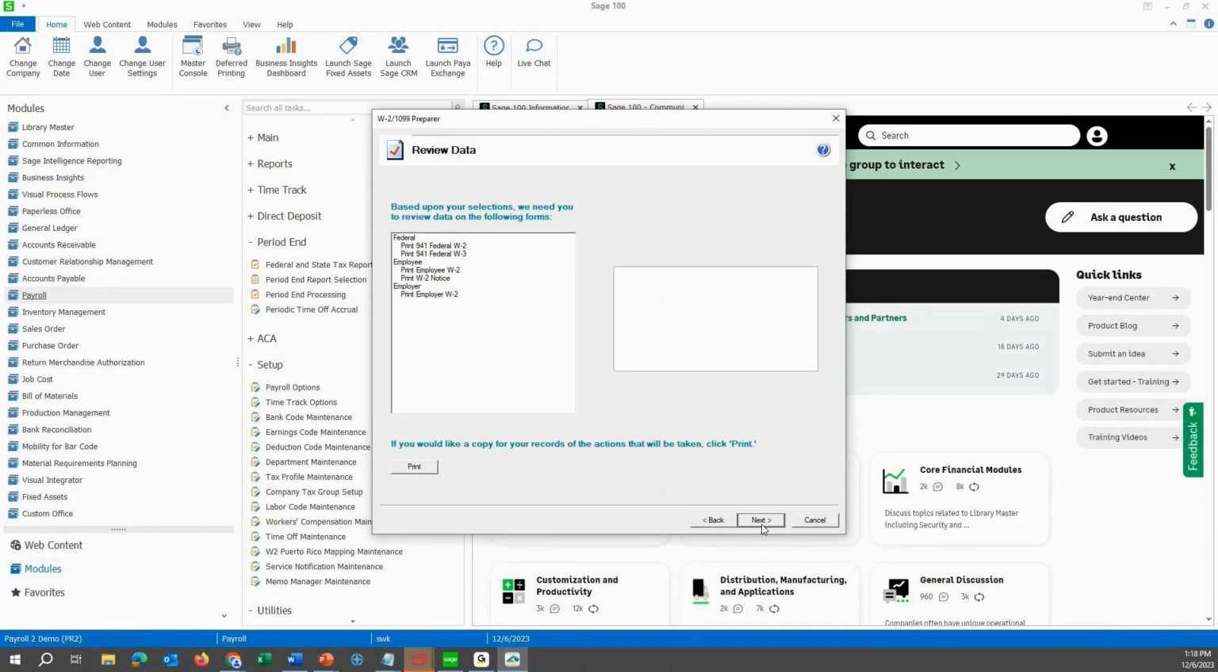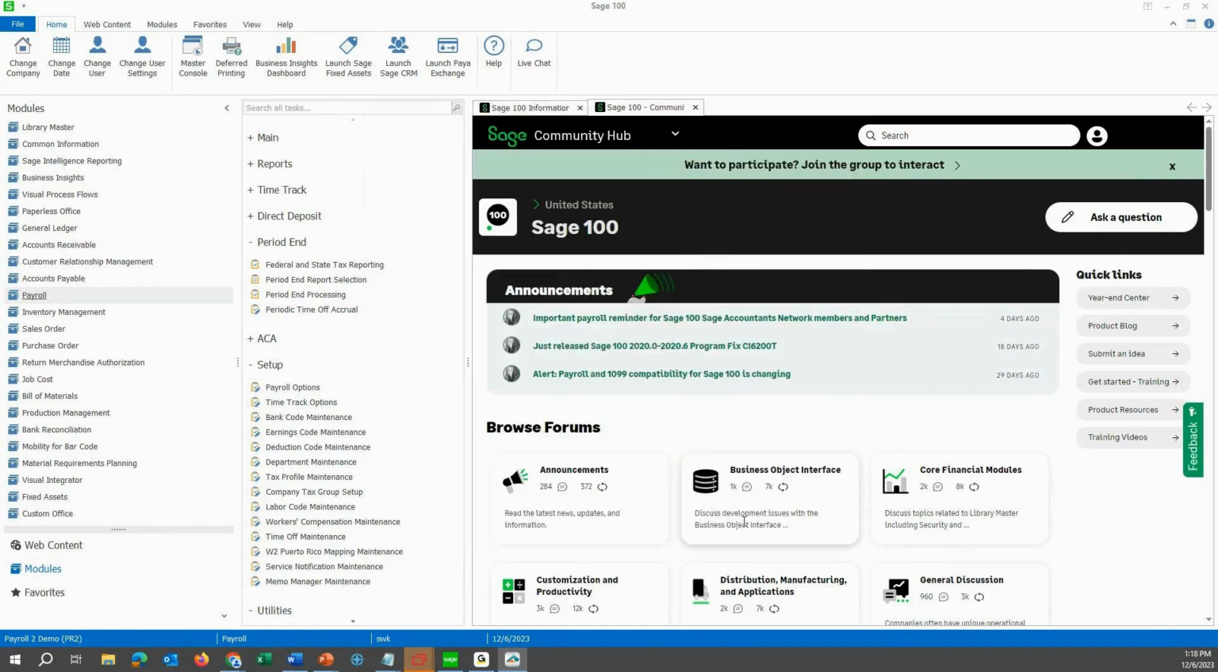So it wants to review my data. This is what it's going to print. It's going to print my federal W-2 and W-3. It's going to print my employee W-2s and the notice that goes on the back of those employee W-2s. And it's going to print my employer W-2s. So I'm going to go ahead and click next, and then it's going to show me each form and allow me to print those forms.